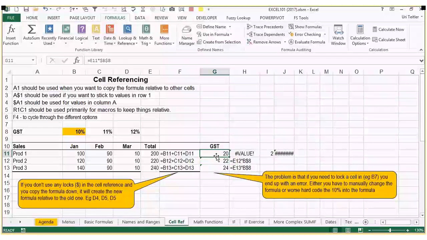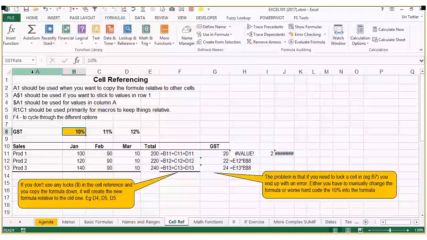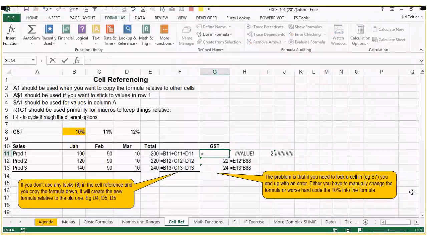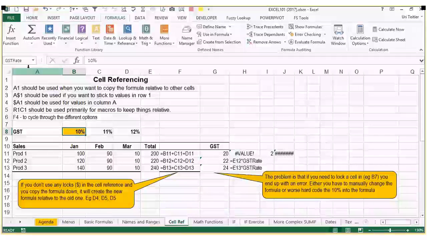Instead of typing in that, because now I'm going to go, okay, what's my E5? What's that over here? So let's go and call this GST rate. So now I can say GST equals that times GST rate. All of a sudden that formula is starting to make a bit more sense to me. Now I can just copy that down, because I've set this cell to GST rate. Make sense?